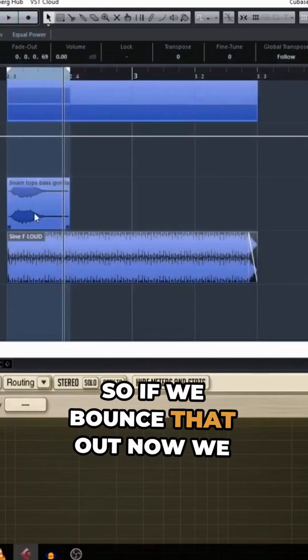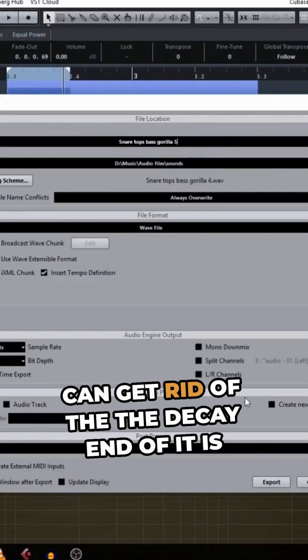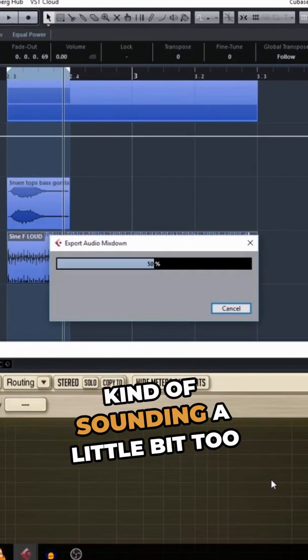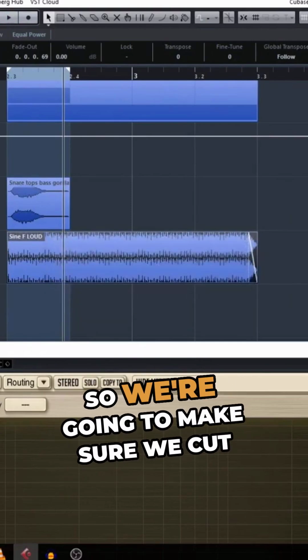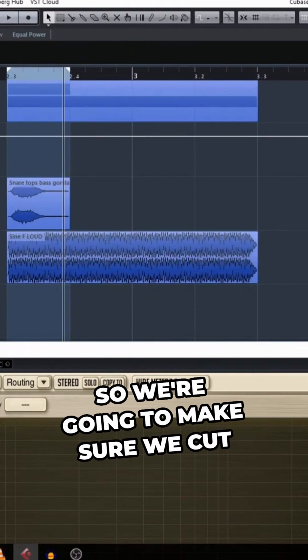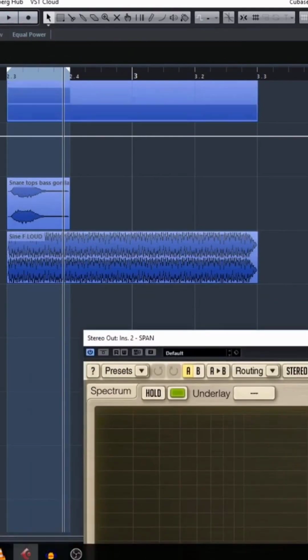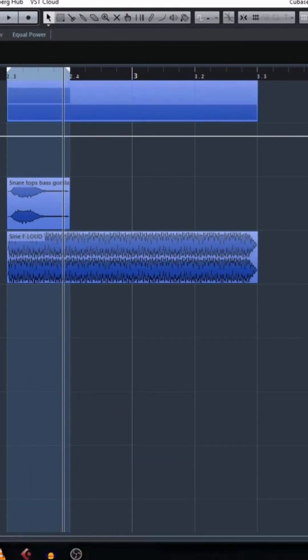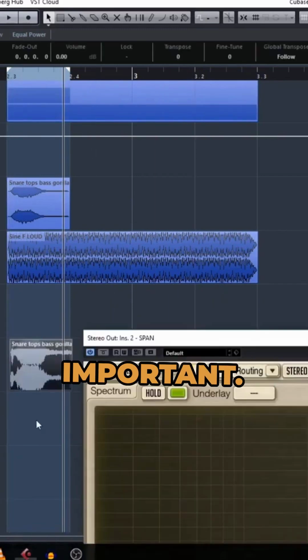Cool, so if we bounce that out now, we can get rid of the decay end of it. It's kind of sounding a little bit too pitched and weird, so we're going to make sure we cut that out. So let's get this guy and import him in.